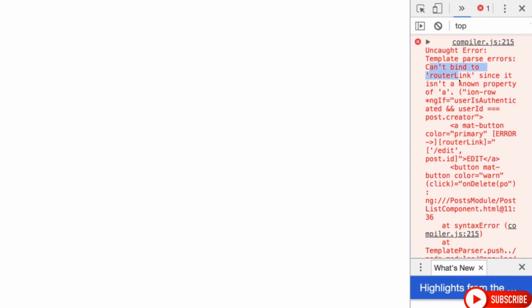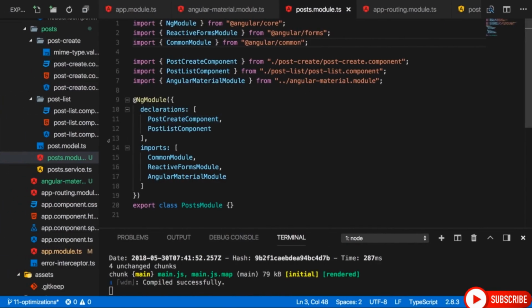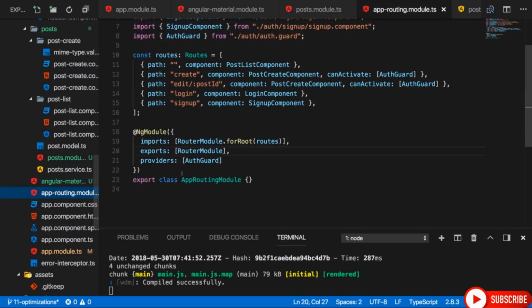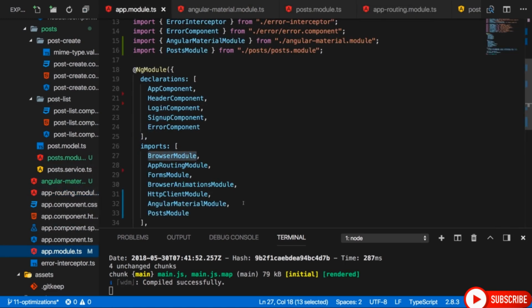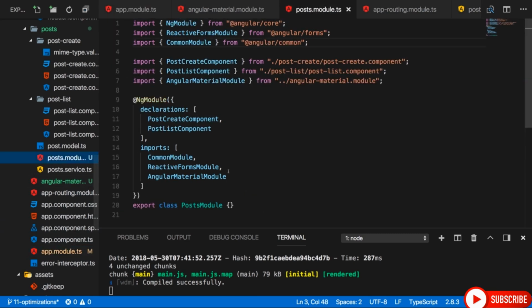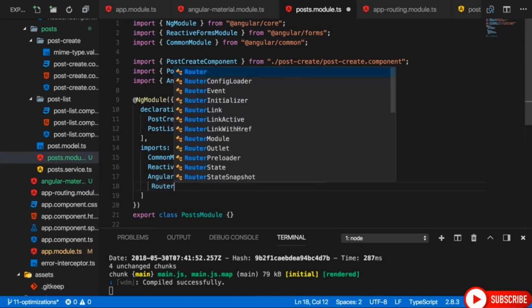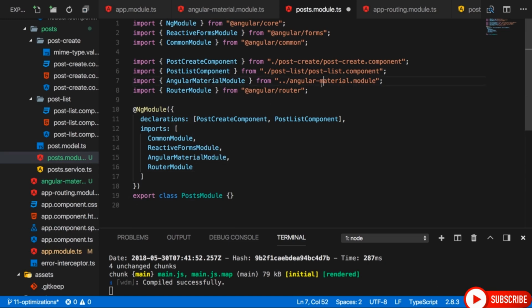Now it's the problem that we can't read router link. And the reason for that really just is that we're now using router features like router link, as it says, which aren't enabled here because the router module here is also just exported into the app module. And as mentioned before, things are not shared. So we want to unlock this in the post module. And for that, we could, of course, add the router module here. Add it like this.